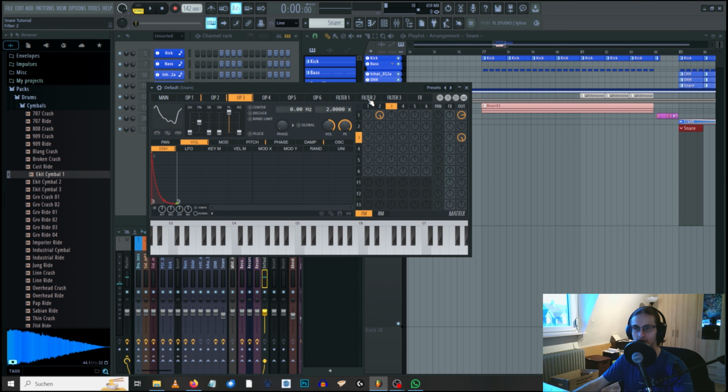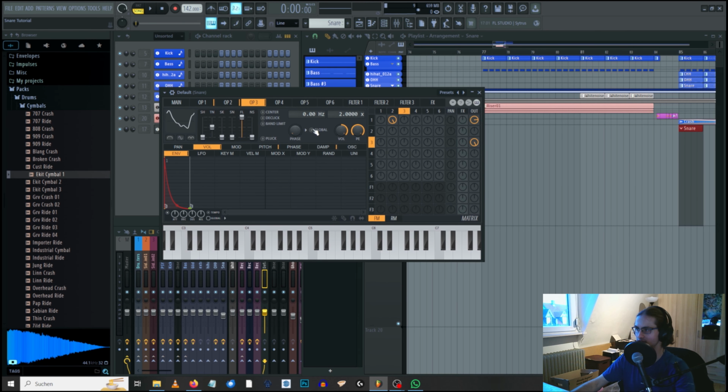This sounds really good in my opinion. So now we're getting to the last and most prominent element of the snare, which is the tail. For this, we're going to use a fourth operator and a filter. So I will lead the fourth operator through the filter.